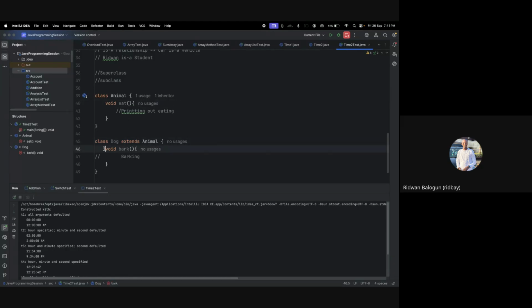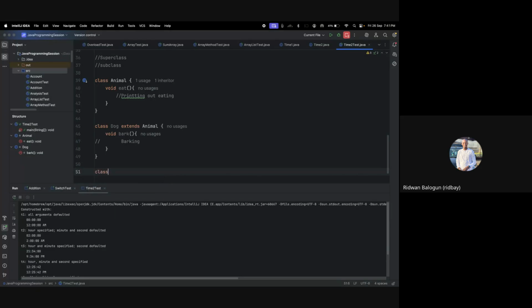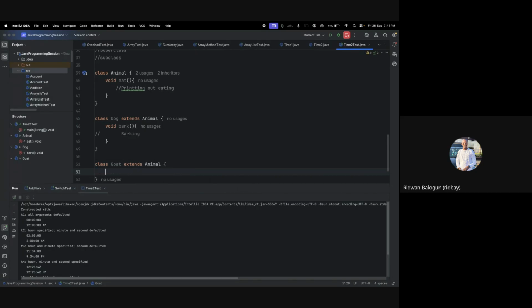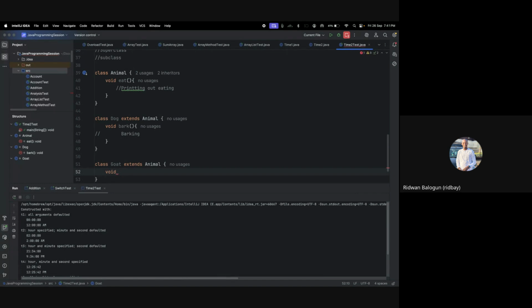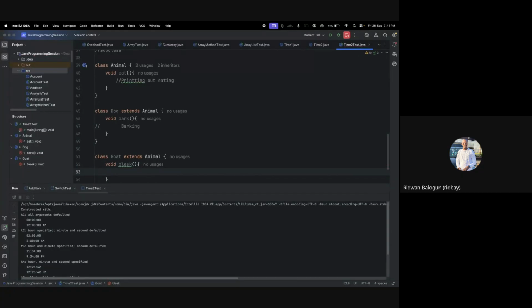Meanwhile, we can have another class. Let's call this Goat. Goat extends Animal also. And we can say void. What does a goat do? Is it bleat? Or what do they call it? Bleat. That makes them different. So bleating.